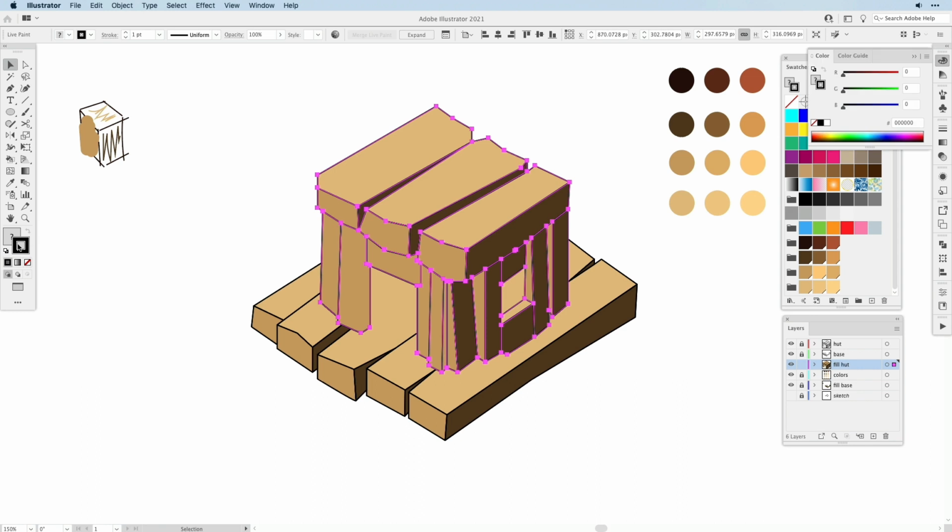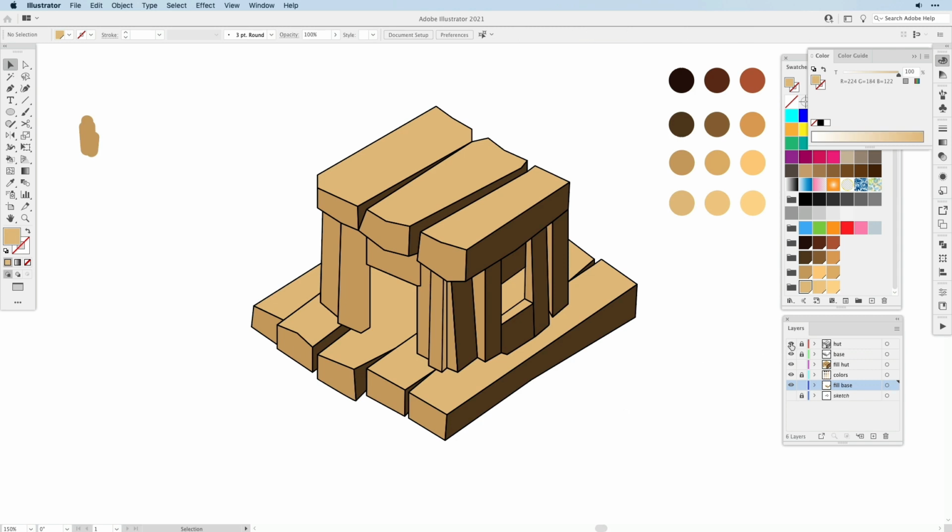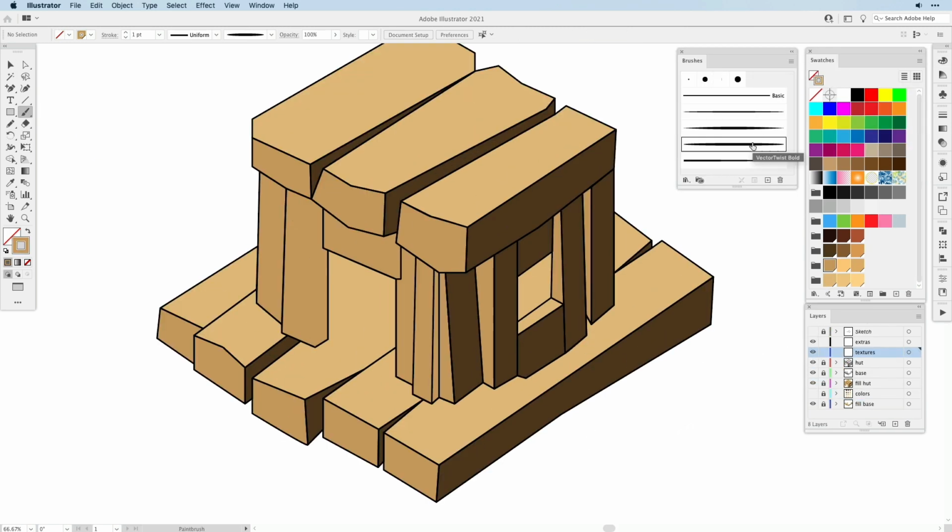Now once we're done, all we have to do is go to our layers and then turn off the stroke. We already have the stroke on a different layer, so we don't want to repeat the stroke. Then let's create another layer and call it texture. I have some custom brushes here, and we're just going to add some extra texture to our wood.